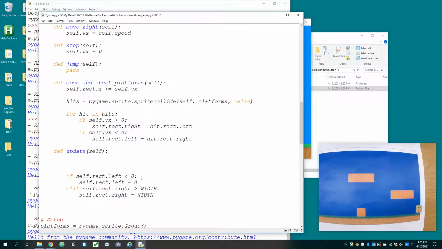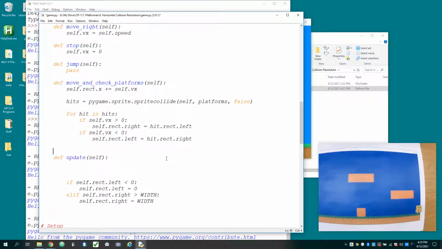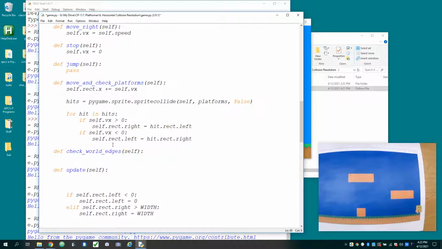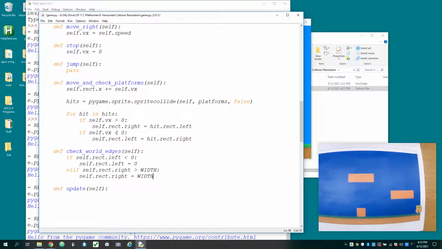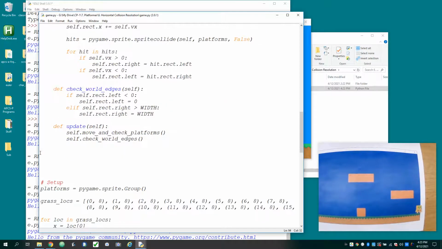And then there's another task, and this is dealing with the screen edges. And I'll just say check world edges, and we'll copy this code. And so now, the way you call these functions, we'll say self.move and check platforms, and self.check world edges.